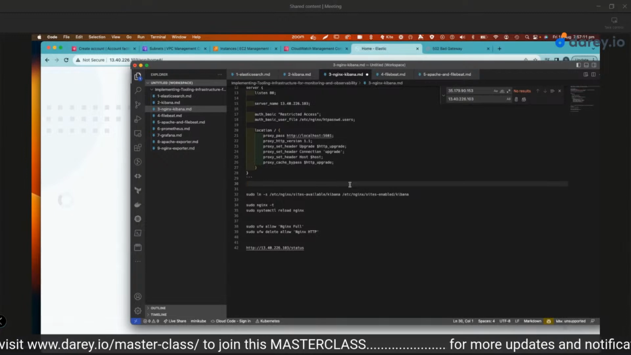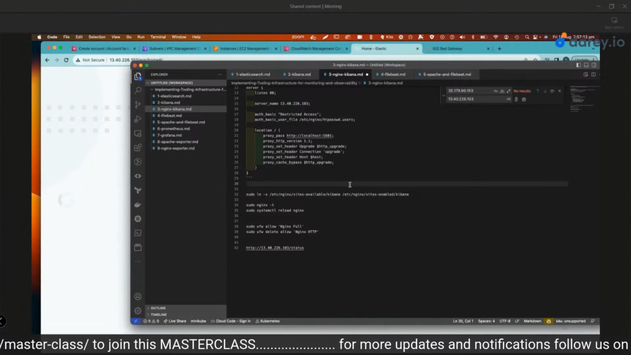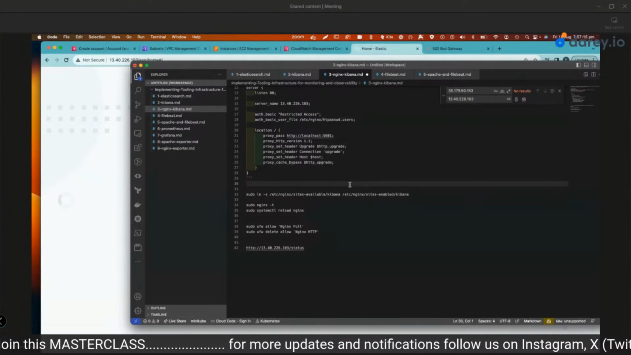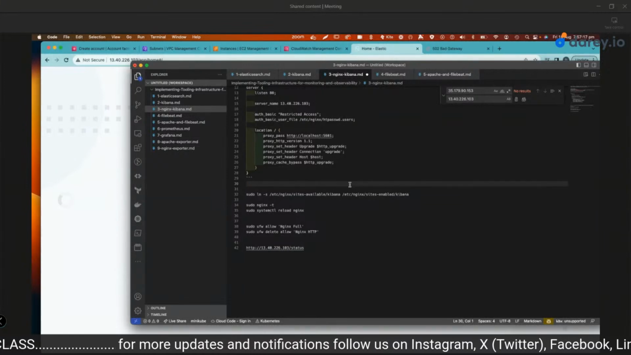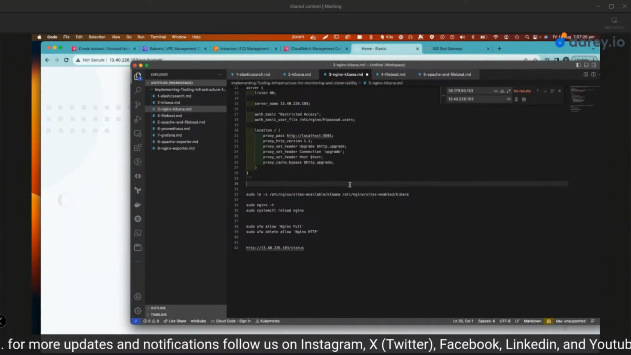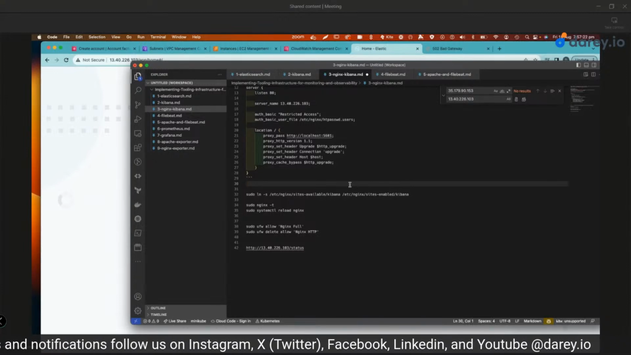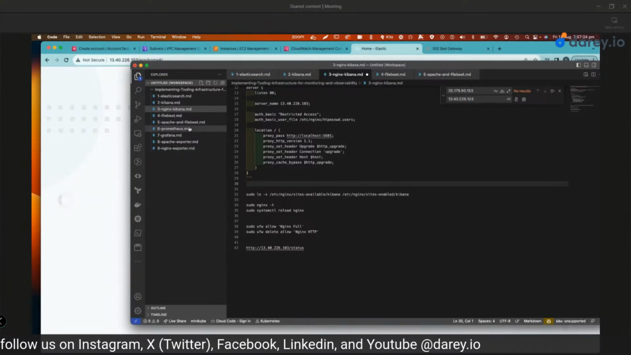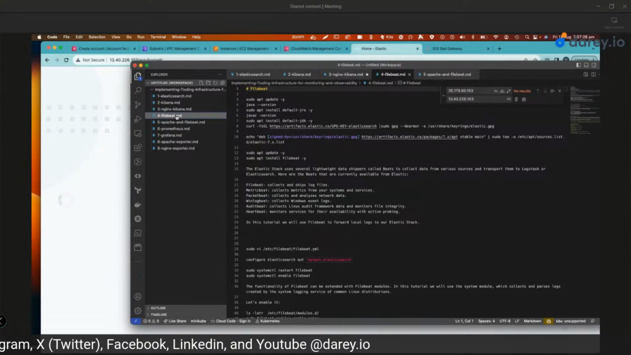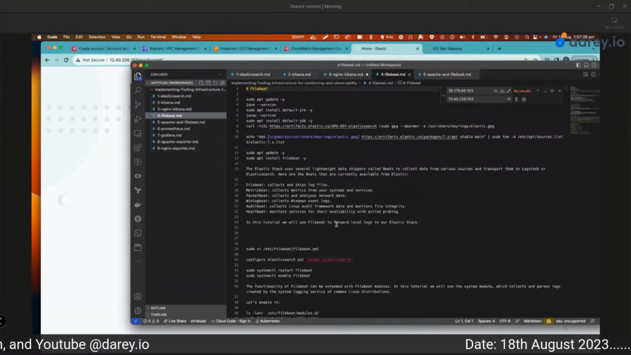So data doesn't flow directly to Elasticsearch. It goes to Logstash, and then you can configure Logstash to not send everything, just filter what you want, and then the remaining goes through. In our own case, we're just going to send everything. So Filebeat is a lightweight component, part of the Elastic stack that is used to ship log files.